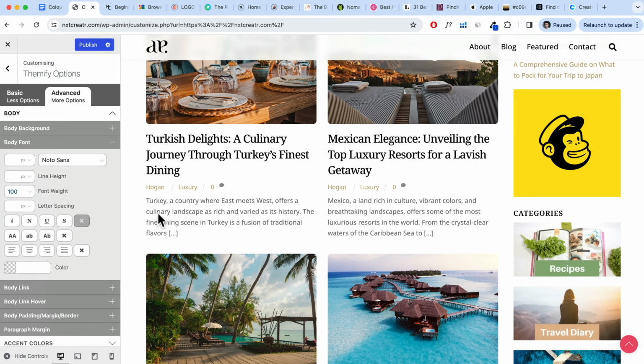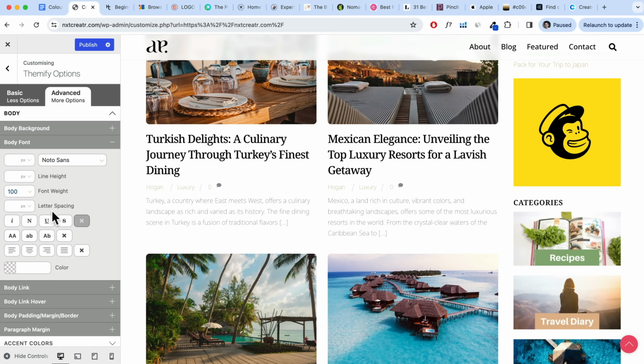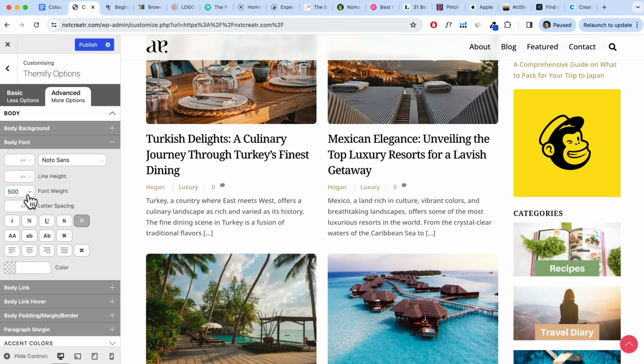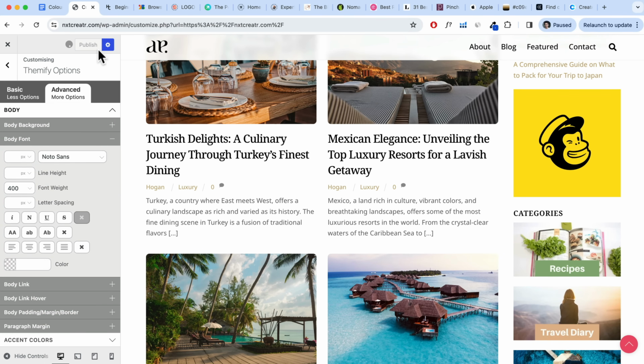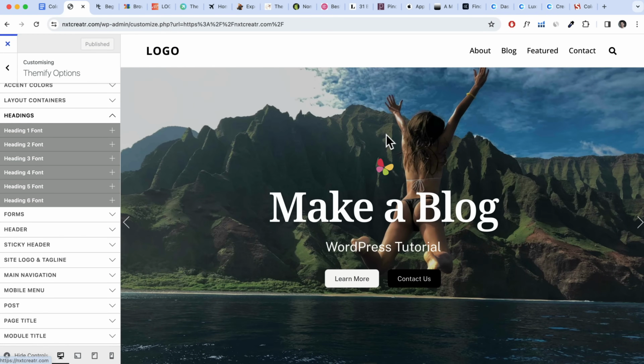If it's like 100, then that's way too thin and that's not readable at all. 200, still the same. 500 too thick. I think 400 is perfect. So we're going to click on publish. So I'm going to close that as well.